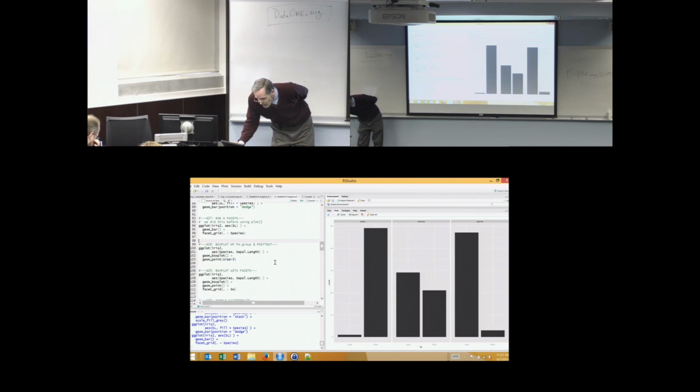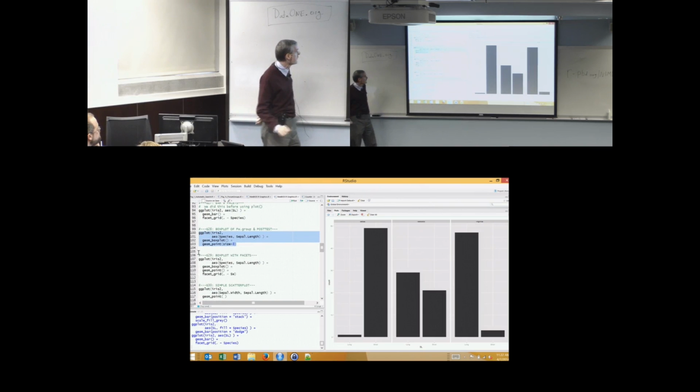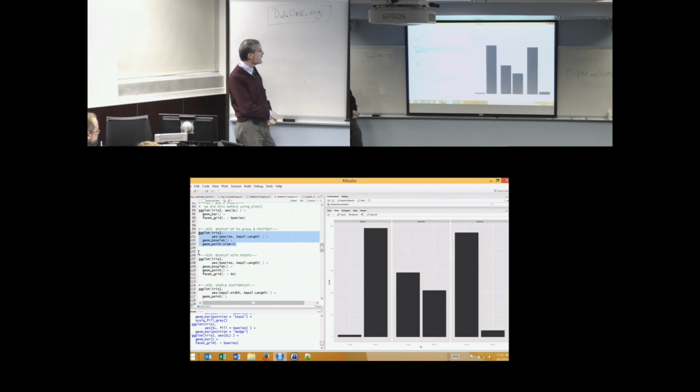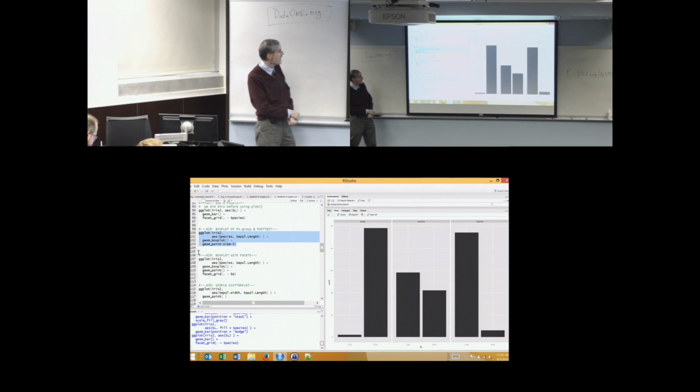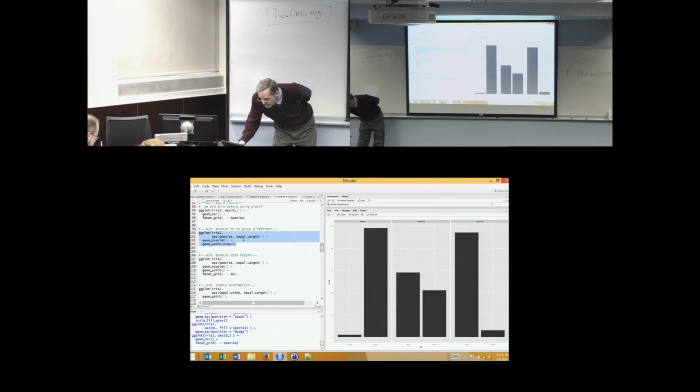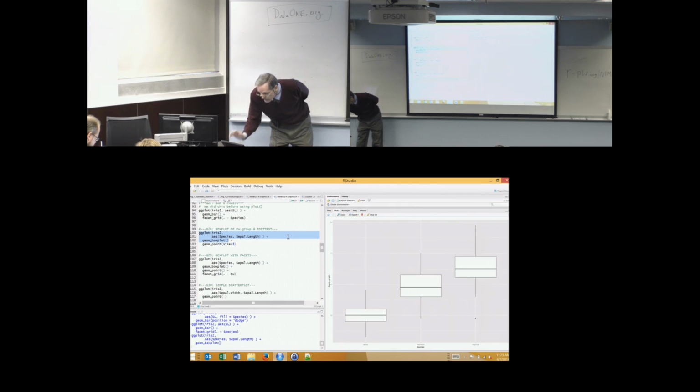Okay, so let's take a look at box plots. So we're looking at species on the x-axis and sepal length on the y-axis. And I'm going to ask for a geom boxplot. First, let me select just that. I'm going to leave that plus sign off and run it. And there's my box plot.